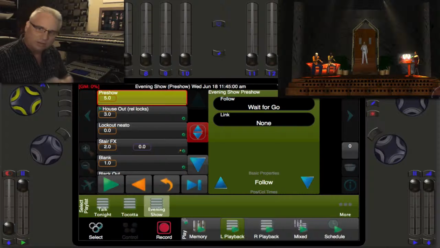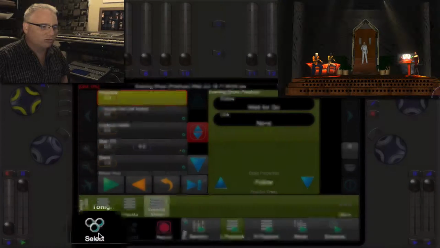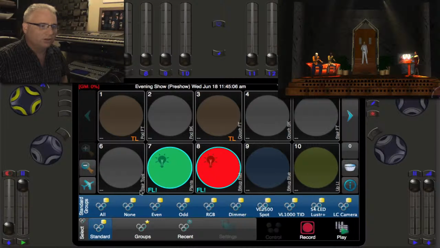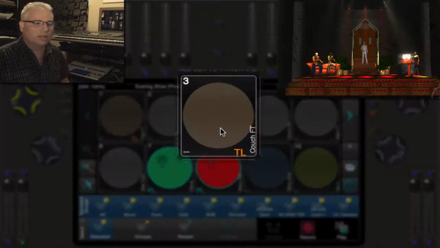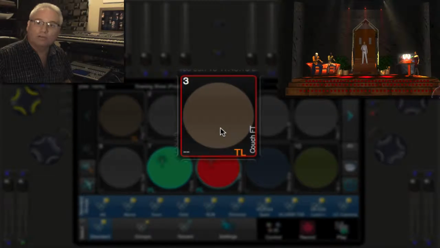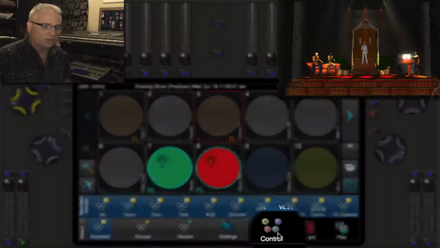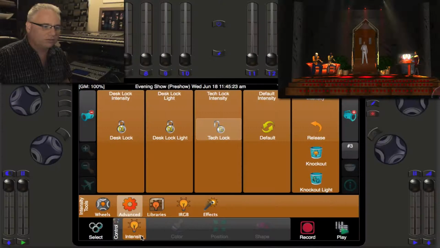They're tech locked. This is a little aside from cue actions, but just let me show you. If we go into select here, we can see that the podium front light is tech locked and the couch front light is tech locked. Now, if I wasn't so absent-minded, what I could do is I could select one of these lights, like the couch front light, and go into control, go into intensity, go into advance, and I can see that it is being tech locked by a technician.